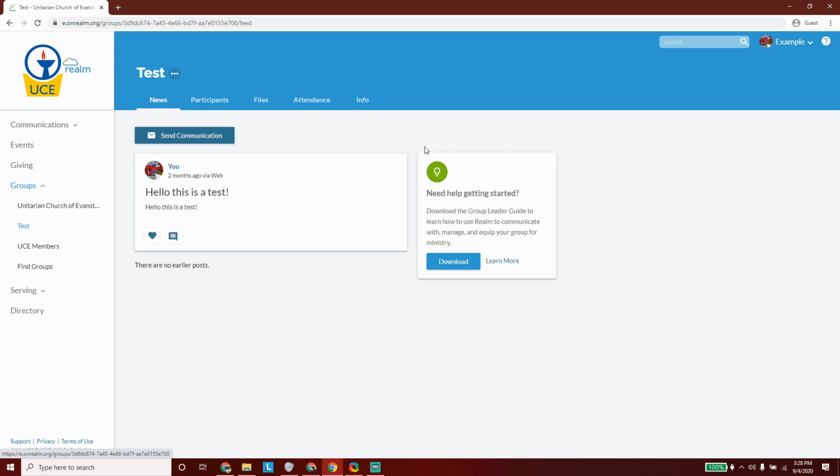This is your group's main page. There are 5 tabs along the top: News, Participants, Files, Attendance, and Info. On the News page, you'll see information you send out, posts you make to your group's news feed, or comments your group members have made on those posts.